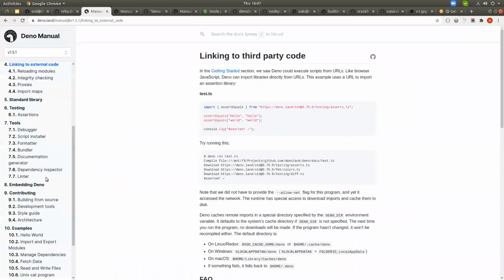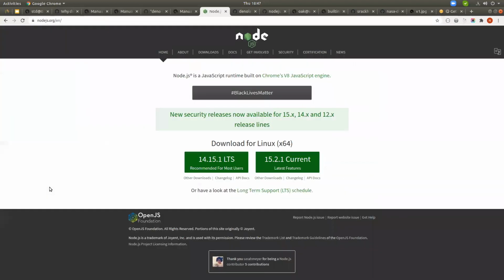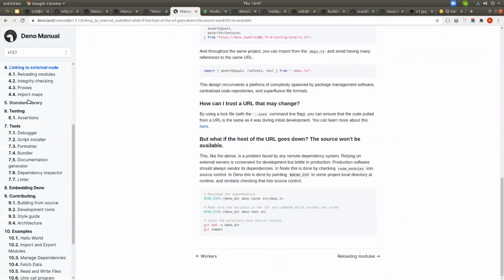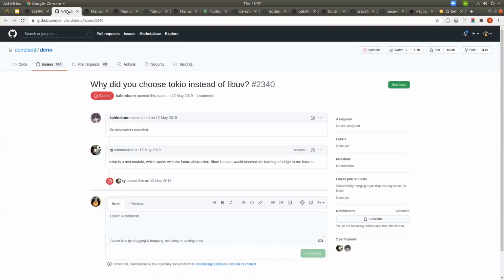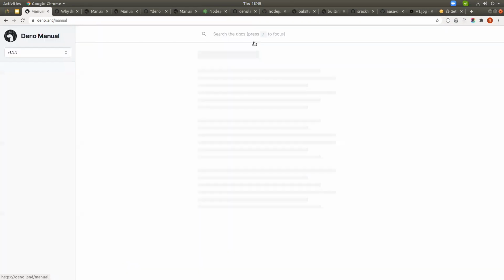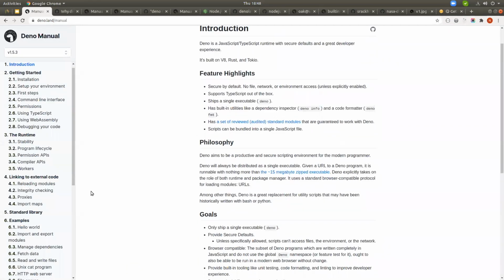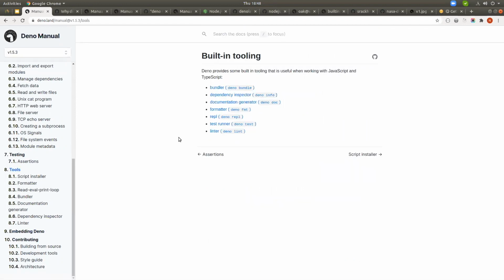We have almost all these things built into Deno. Like if I show you the tooling... Yes. So as you can see, we have all these different tools available built in with Deno.